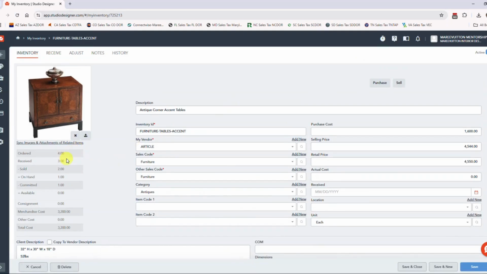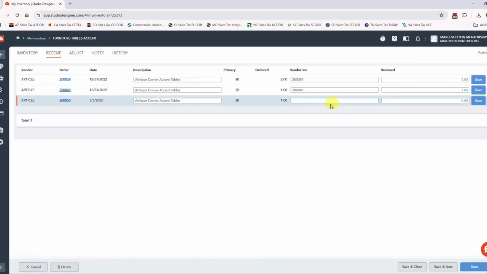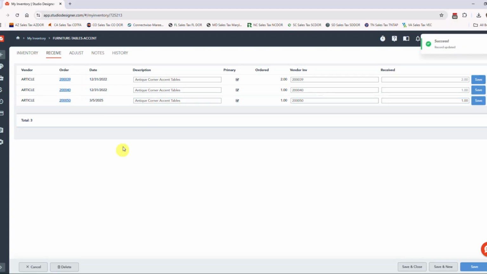and you can now see that we've ordered 4 of these items. We've received 3. We've sold 2. We have 1 on hand, which is committed, so we don't have any available. However, we do because we just purchased 1, so I need to receive that. You can see here it's not received. So I'm just going to use the PO, and I'm going to receive the 1 table.